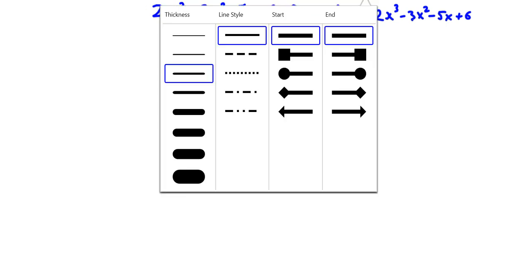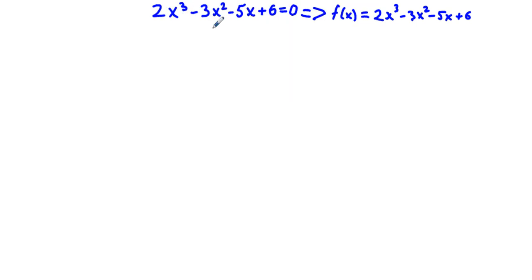We'll see what it is. The first thing we're going to do is find the zeros, which would be the solutions for this equation. And for that, we're going to use something called the Rational Roots Theorem.